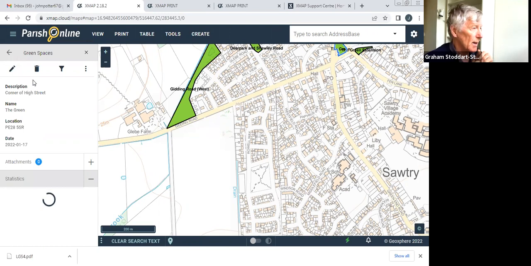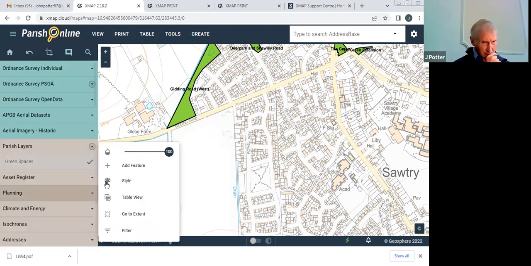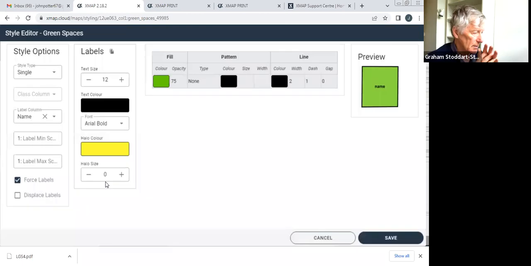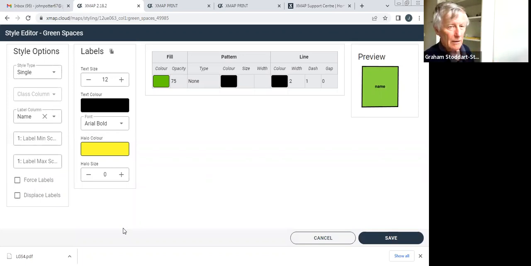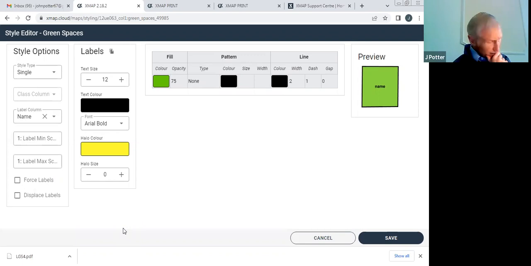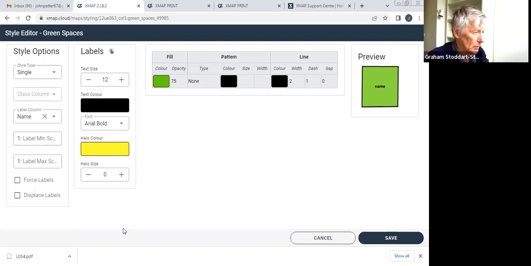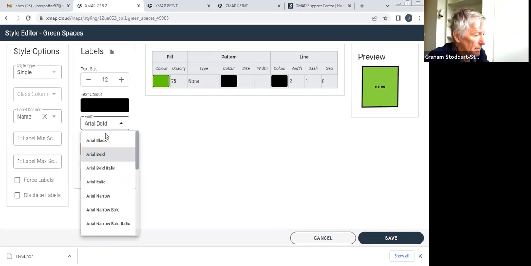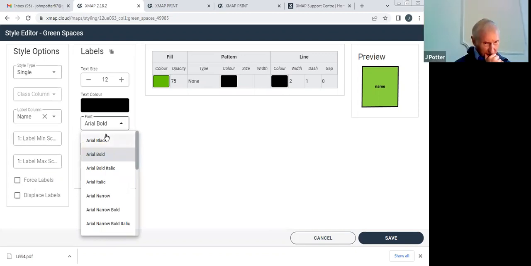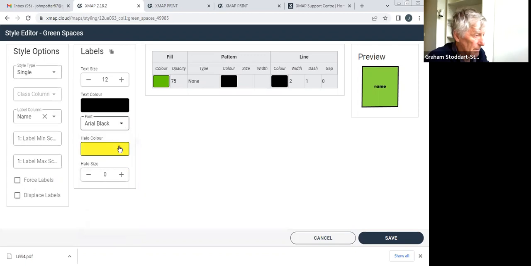So again, go back to style. Nearly everything that we're doing today is in style. Right. So right click, style, and turn off the forced labels. And that font you've got is Arial bold. I think that looks very black on the map. So if you just choose the font in the second column called labels, where it says Arial bold, I would just go for regular Arial. We've got several Arials there. Oh, well, Arial black is fine.